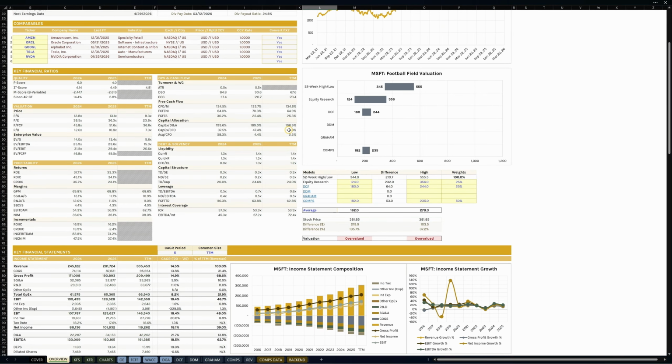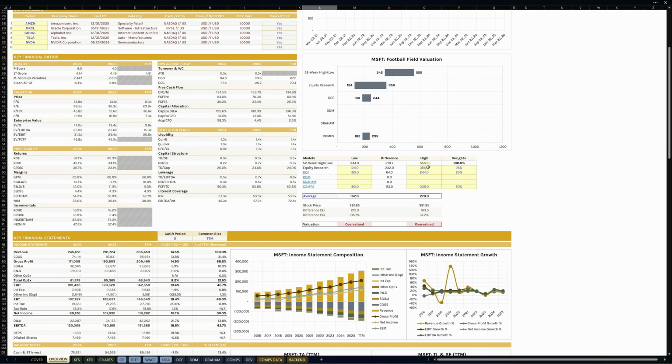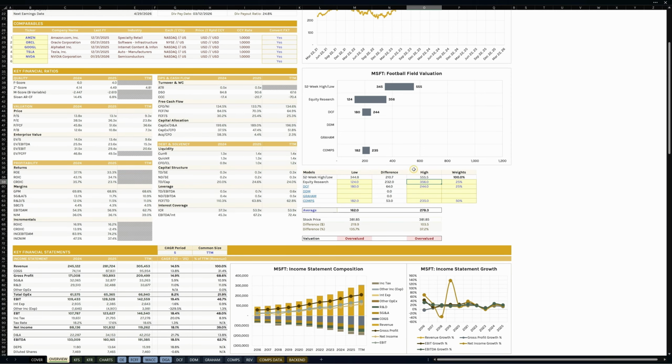Below that, you have a football field valuation chart. So here I've got it pre-filled in. This gives you a visual range of where the stock's implied value falls across different valuation approaches. This is a great quick glance way to see if the stock looks cheap or expensive relative to multiple methods. This should be completed after you complete one or more of the DCF, theoretical multiple, or comps valuation approaches, and you simply input the low and the high estimate for that valuation approach.